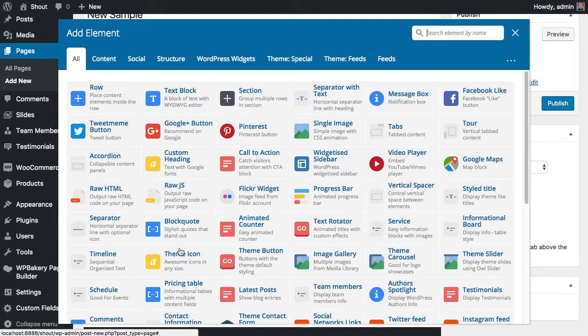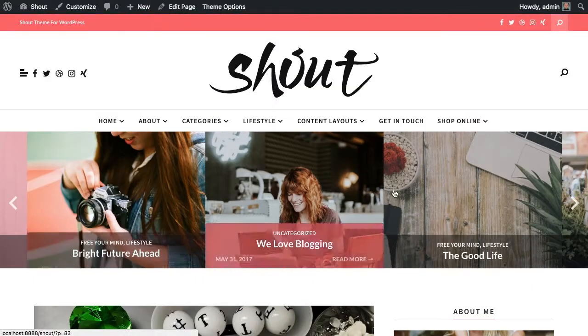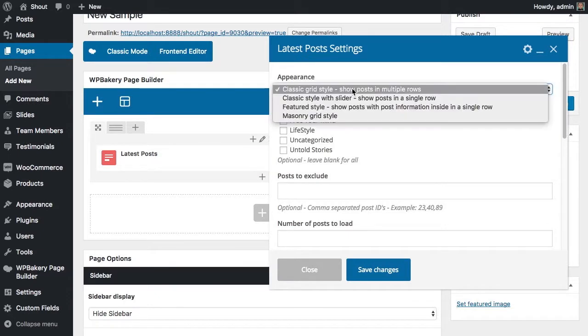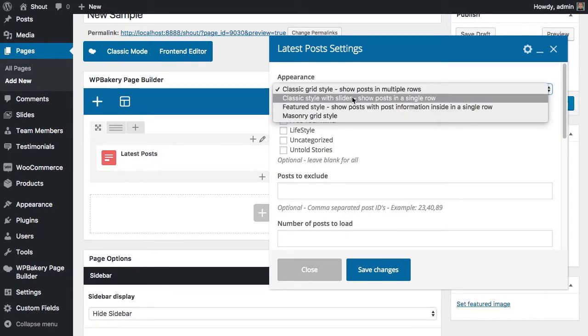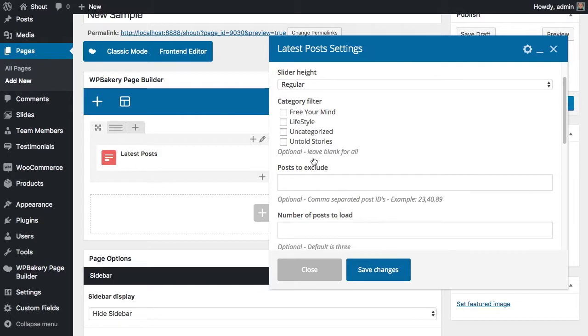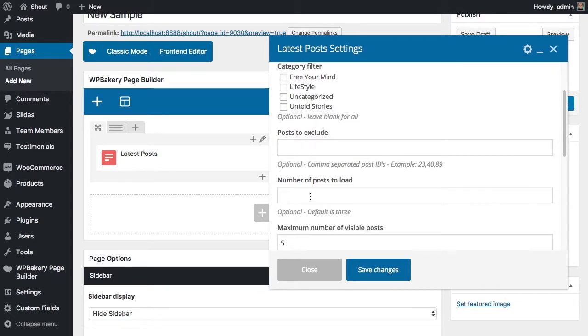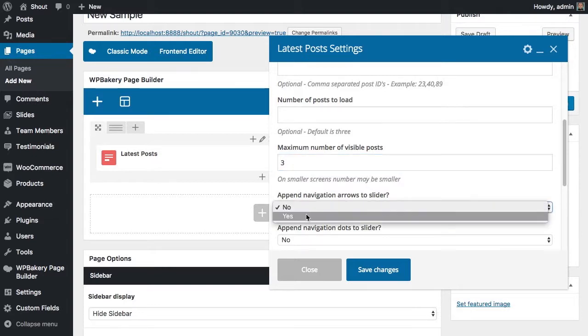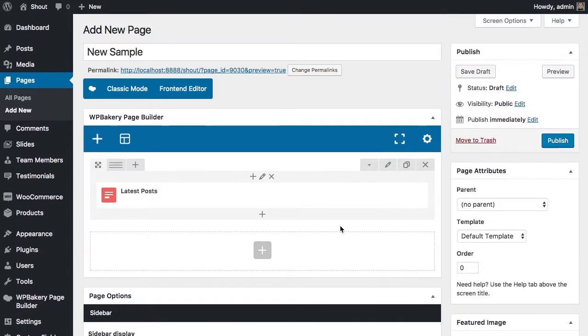So let's add an element. And on this page, what we have here above are the posts. So we need to add a latest post page element. And in that case, the appearance is the featured style. And there's a category filter. You can also exclude some posts. I'm not going through all of these options. The idea here is just to quickly show you how to create this type of layout. So I'm just going to skip all of these options. I'll just put the maximum number of visible posts to 3 and turn on the navigation arrows. I'm going to save the changes. I'm going to publish our page.